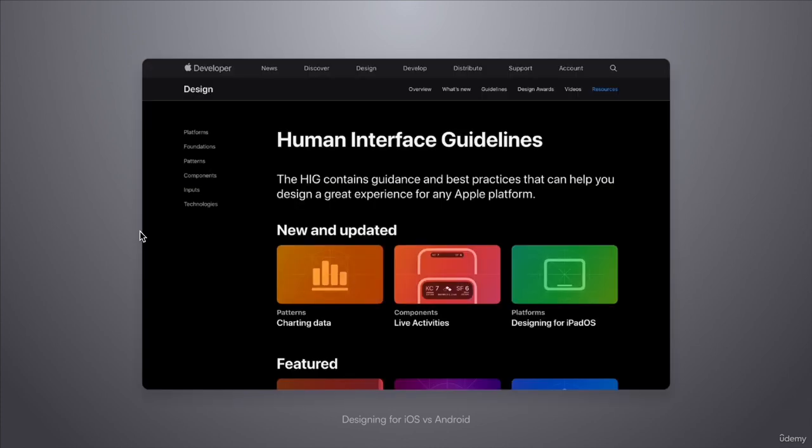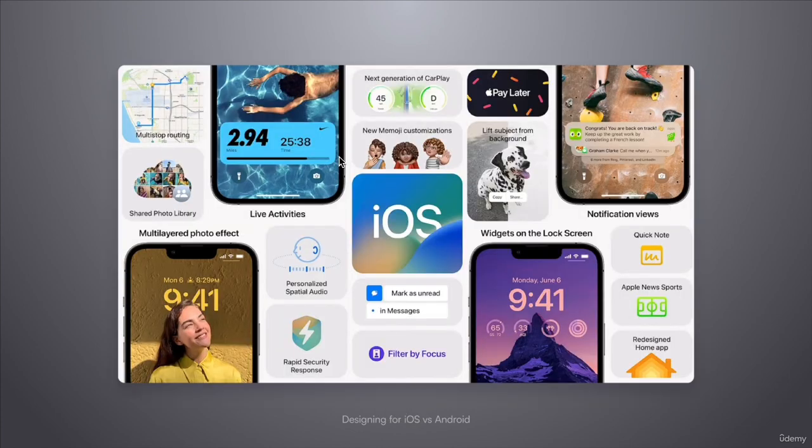iOS design encourages us as designers to use their Human Interface Guidelines that you can find on the Apple website. You can see all kinds of different sections for the platforms, foundations, patterns, components, inputs, technologies, guidelines, anything that you want to use in your application. iOS applications often prioritize simplicity and seamless user experience. The consistency across iOS devices makes it much easier for any designer to create visually appealing and user-friendly interfaces.